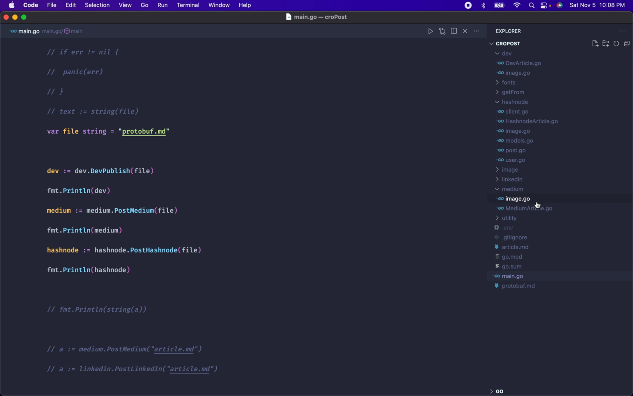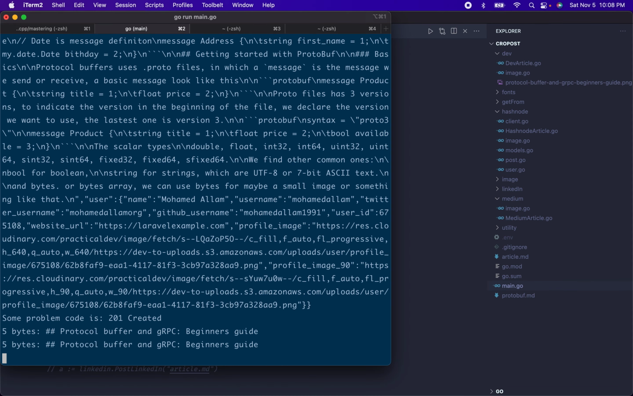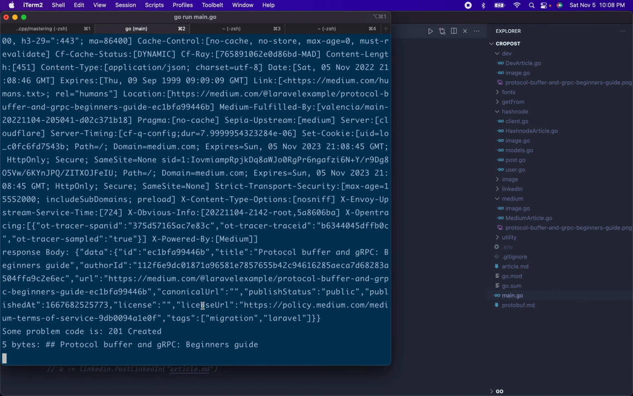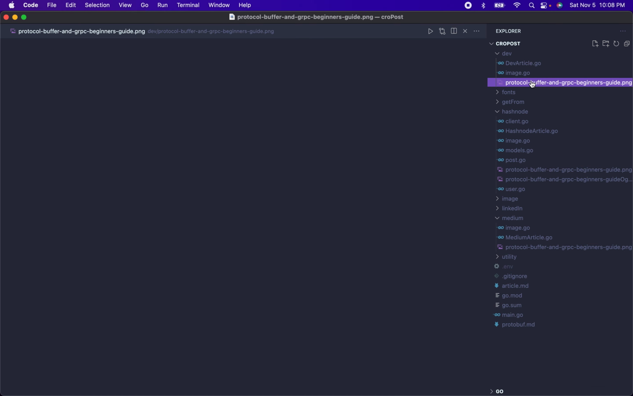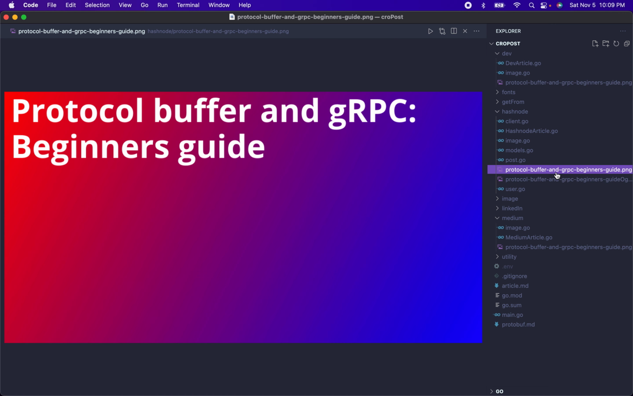And we will create images on the fly on each of their folders. So let's run this. Go run main.go. Okay, we have a bunch of stuff. It's not a big deal. Okay, we can see here this one did publish the article, and this is the image, the corresponding image with the perfect size image. Hashnode has two files.